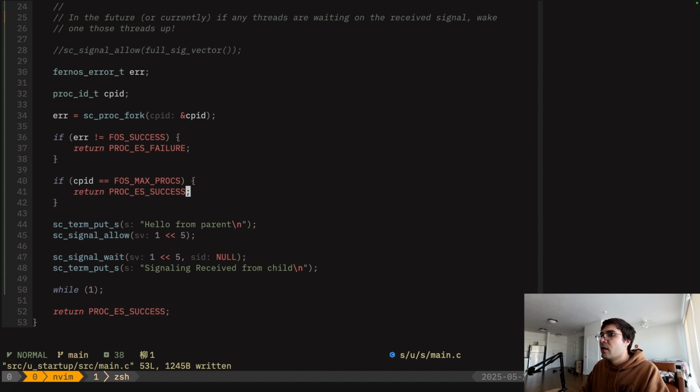So now the child process just exits immediately, right? And we can leave this all here alone. It doesn't really change anything. Let's see what happens. We would think that we would get hello from parent and then just wait forever because the child will never send this signal 5. So let's see what happens.